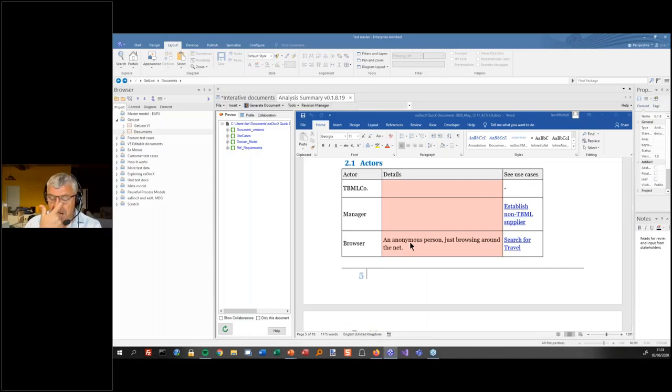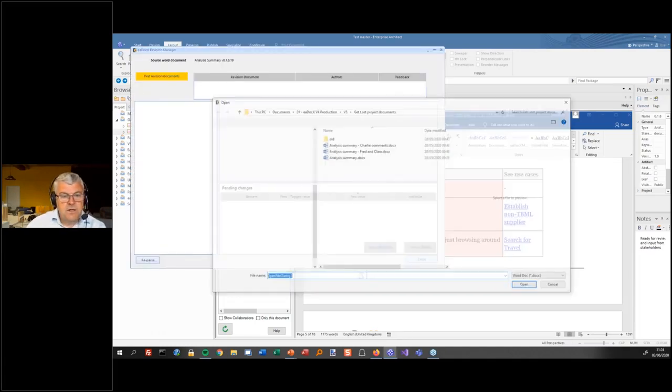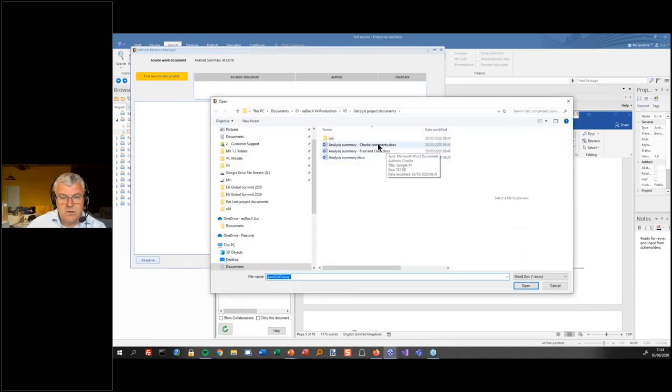So let's see now what we get from the comments that people have put on these. So I've sent this document out. I've generated it from EA. It's 100% generated from EA. I send it out into Microsoft Teams or to just regular Word users, and they switch on track changes and send me back a whole load of stuff. So let's see what Revision Manager makes of what I get back from all those people. So I find some documents. So Charlie's done one and Fred and Claire have done a different one.